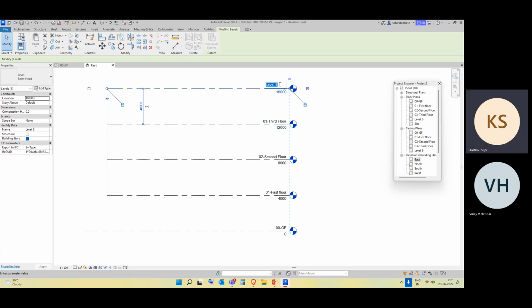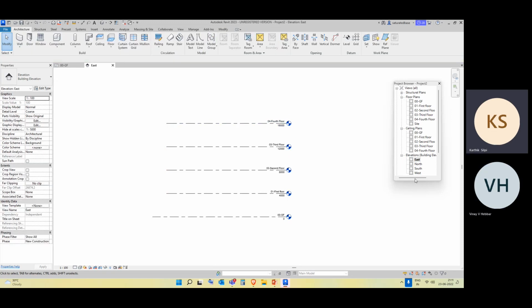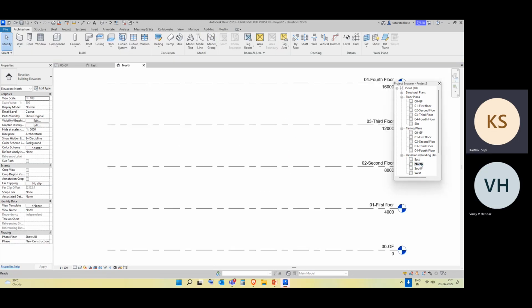So 0, 4. We have 4 floors. So this I have created in east elevation. So let's see what happens if we go to north elevation.